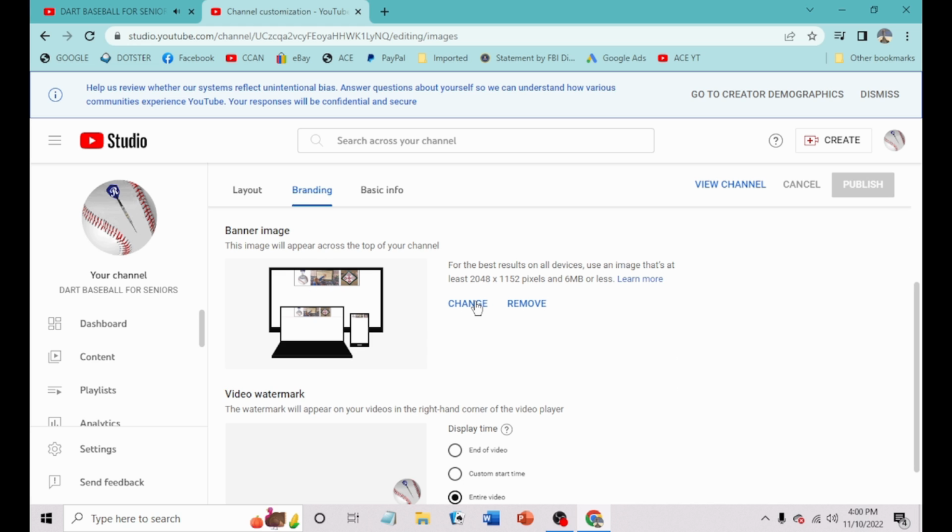But first I'm going to tell you about, this is your watermark. It looks like your profile picture, but there are two different types of files, and I will have videos available someday, but not right now, on how to make both of those different types of files.